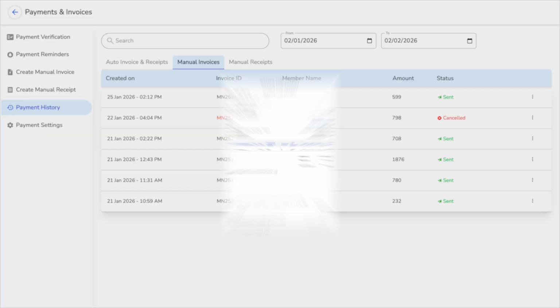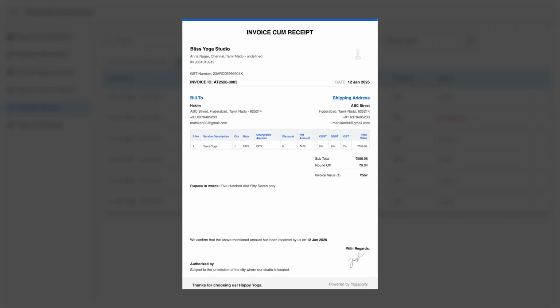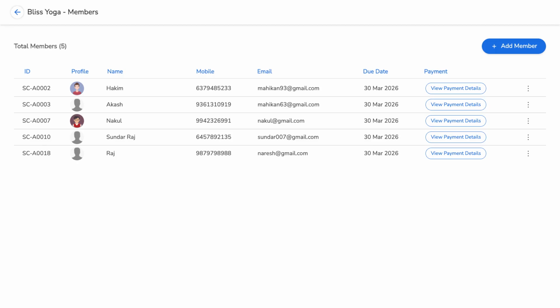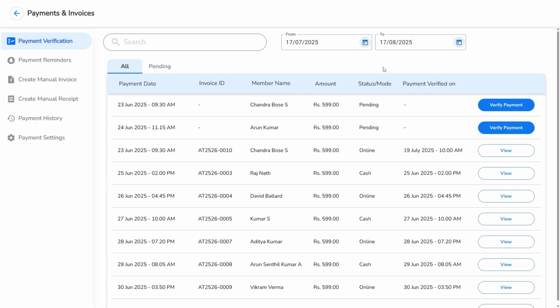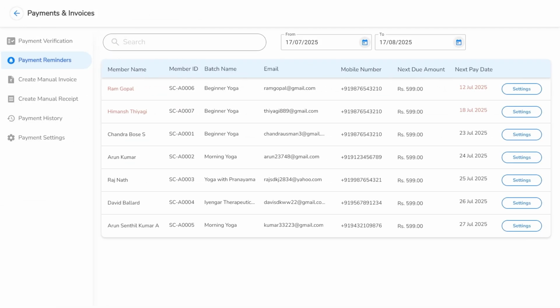With Yogapify, invoices and receipts can be generated automatically. Payments are clearly linked to members and batches, so you always know who has paid, what is pending, and where things stand financially. Instead of personally reminding students again and again, the system handles reminders for you. This changes the tone of money conversations.